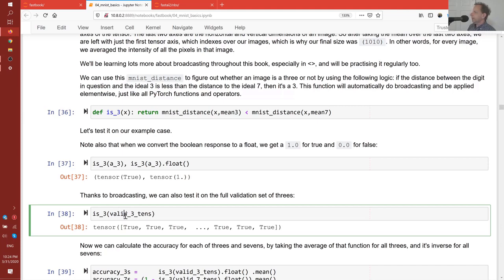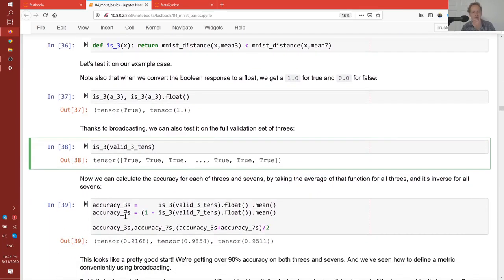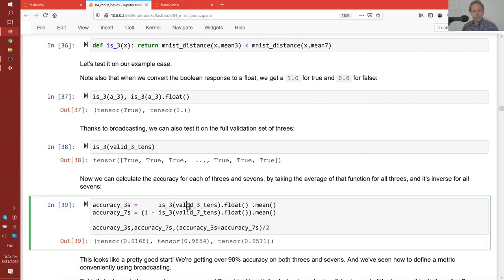In this kind of programming, you should have very few loops. Loops make things much harder to read and hundreds of thousands of times slower. On the GPU, potentially tens of millions of times slower. So we can just say is3 on our whole valid 3 tensor, and then turn that into float, and then take the mean.